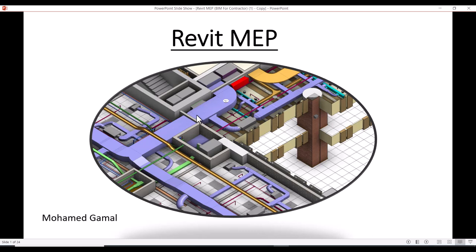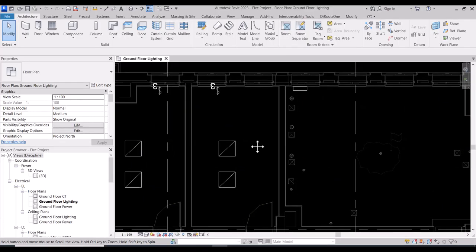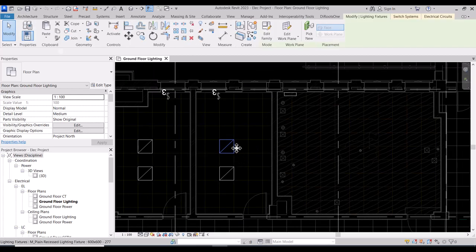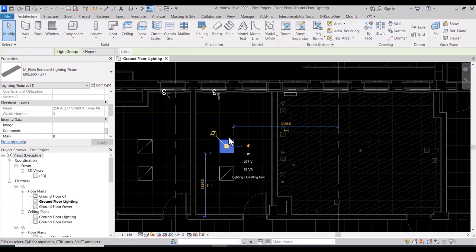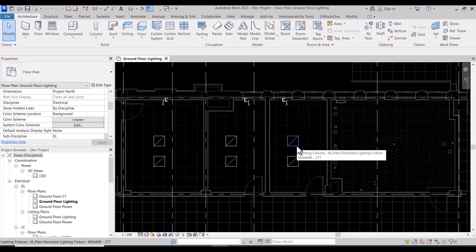In this session, we will continue the circuiting of the electrical. Here we tried to make a circuit, and we already did a circuit here. If we select one lighting fixture here, you will find the circuit number. So we did three circuits here. And if you need to know the circuit, you can go to one element and press Tab.